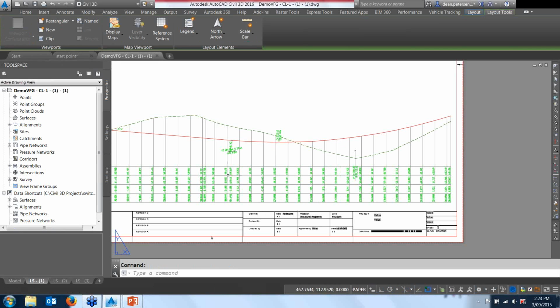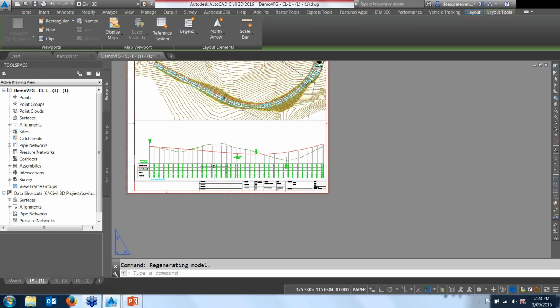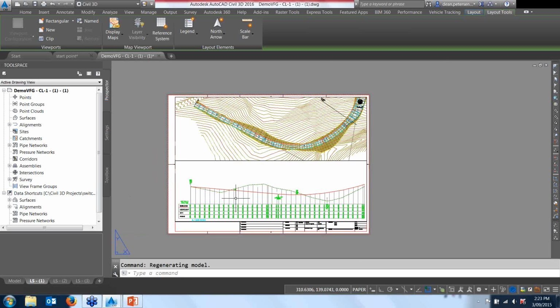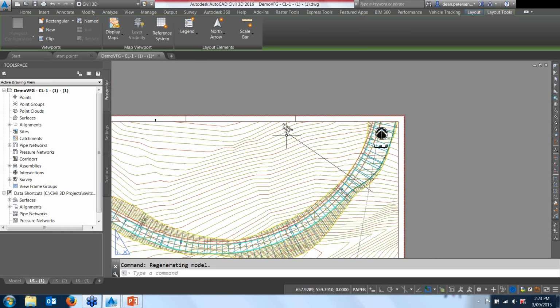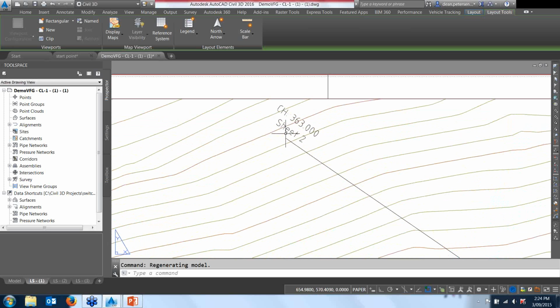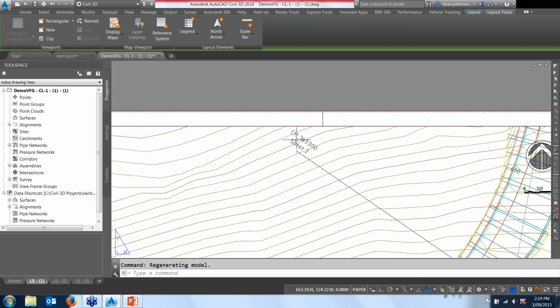And I'm going to close that as well. I'll just close it and ignore it for now. It'll come back later on when I do the long cross sections. So this is what it's done. Here's our plan view. Here are our sheet like match lines, and you can see it's filled in the sheet number there, and that's running off the sheet set that it's generated.